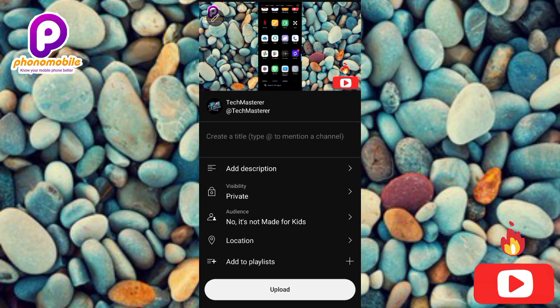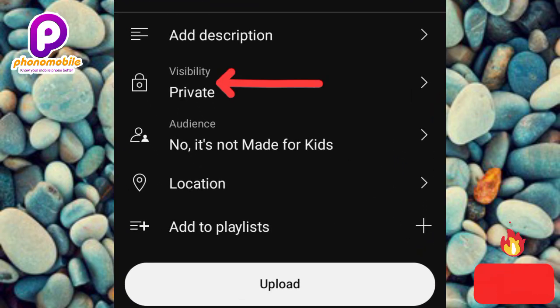Under the visibility is written private. So you have to tap on it. So let me tap on the privacy icon. You can see right there the arrow is pointing at it. So let me tap on it.